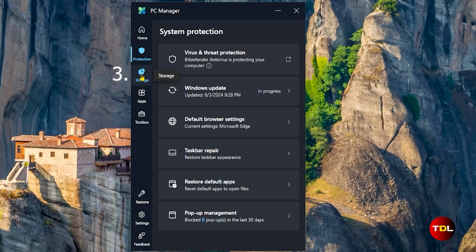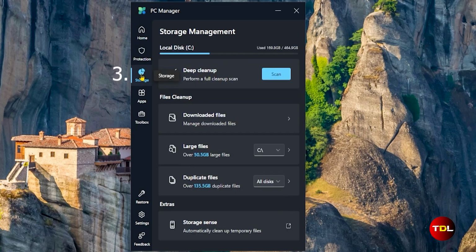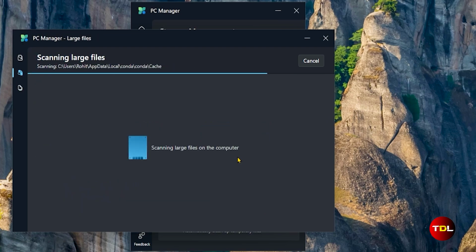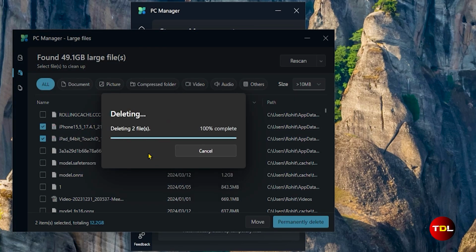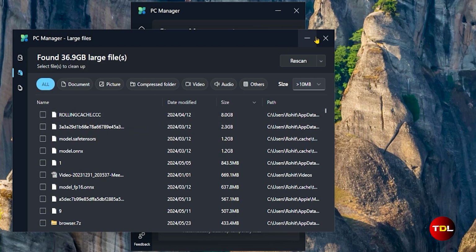The Storage tab offers compelling features. Beyond managing downloads and temporary files, it reveals large files that are consuming significant storage space. For example, I have 2 sizable iOS updates for my devices. I can use it to find such files and either move them to another drive or remove them permanently.